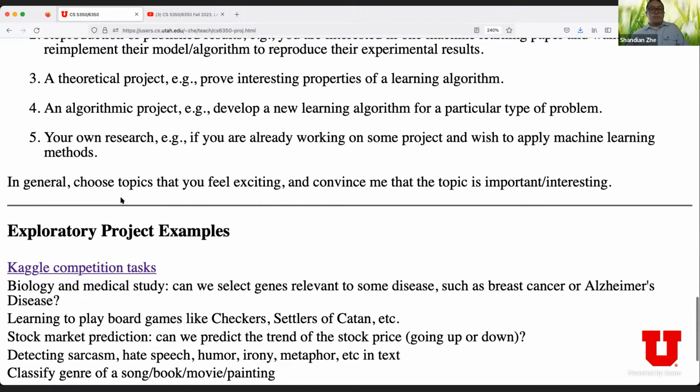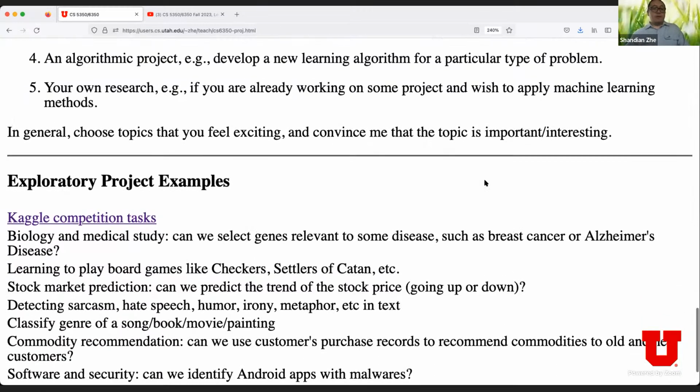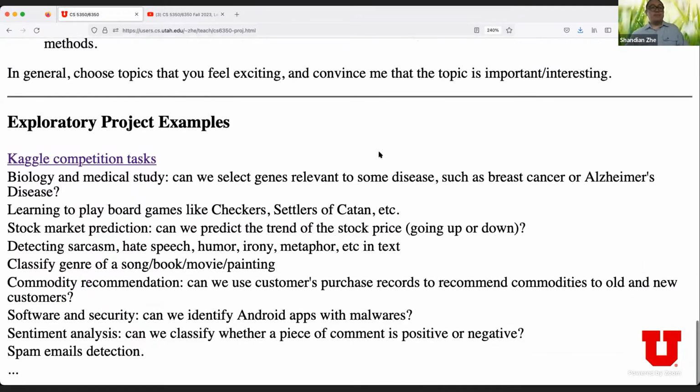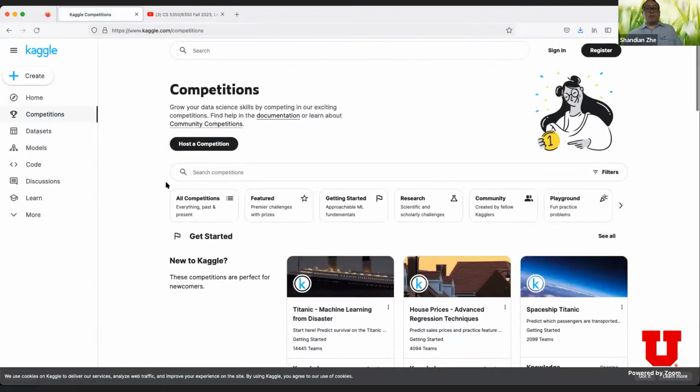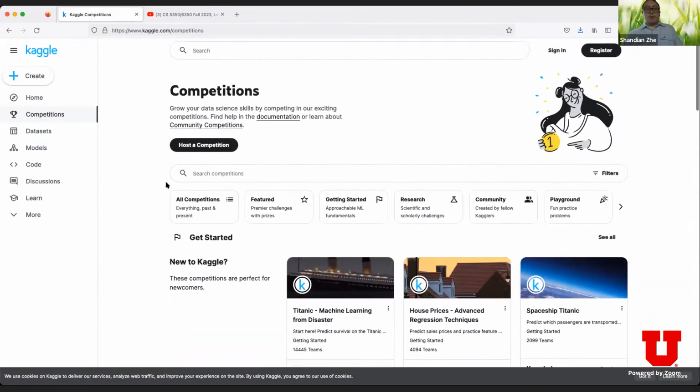So in general, choose topics that feel exciting and convince me that the topic is important and interesting. That's your job, if you want to do an exploratory project. And here are some concrete examples of exploratory projects. The first one is this link to Kaggle competition tasks. That's something I highly recommend you walk through on this Kaggle platform.